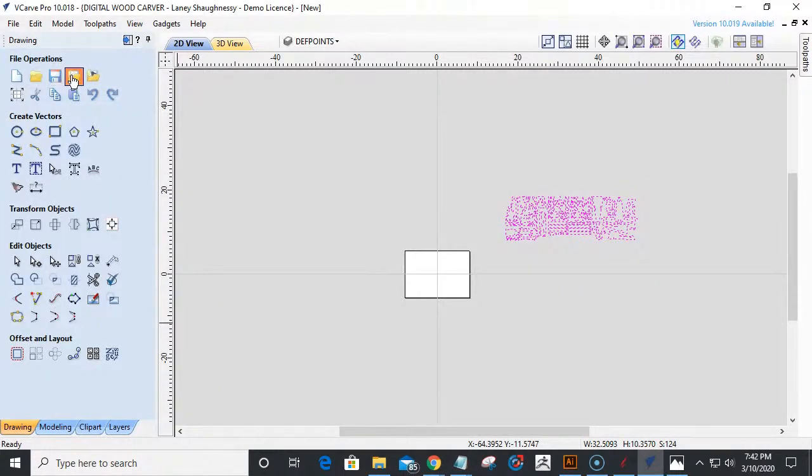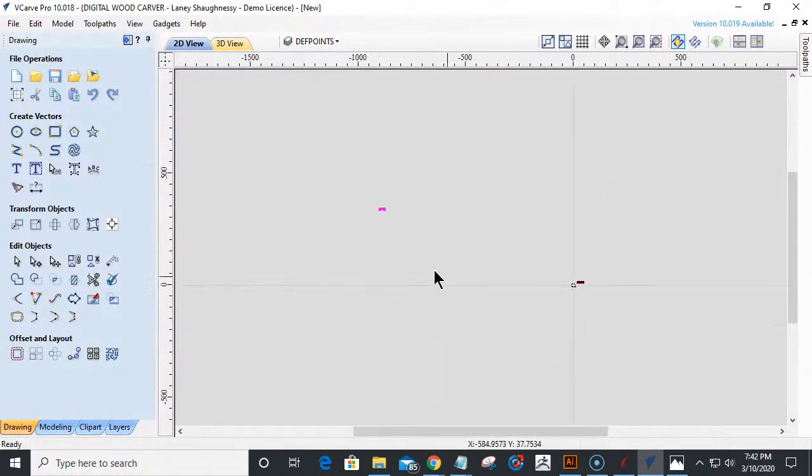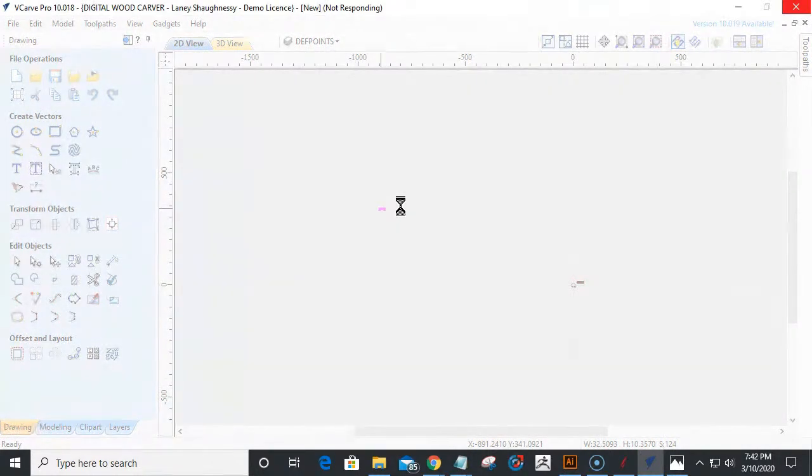If I were to import my quarter inch scale files, zoom way out here. Bear with me while it moves the parts. They're big, so it's going to take a second. I should have zoomed into them instead of trying to drag them from that small. But catch up to me, Vectric, so I can keep up with my class now. Oh, am I going to crash the Vectric?